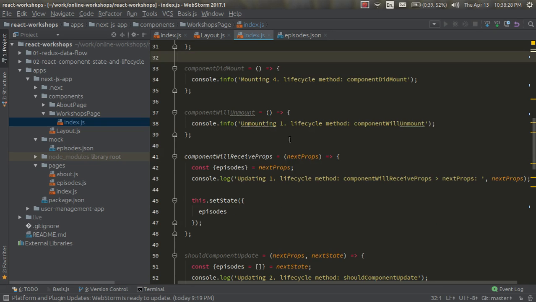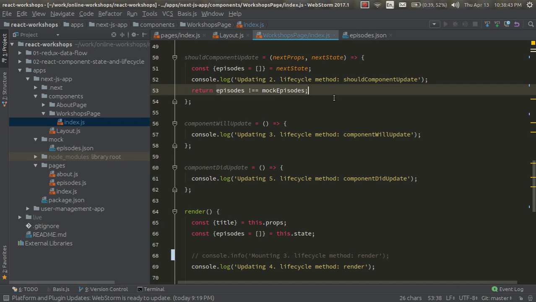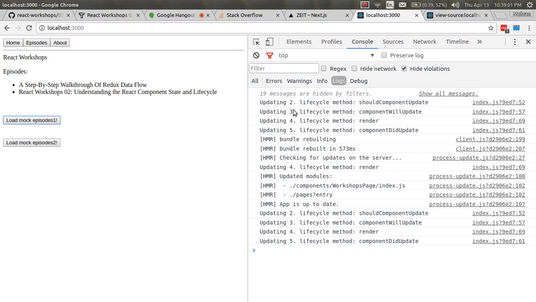As you can see, it works, which means the updating right here, the shouldComponentUpdate, is not preventing the updating process from happening. Why? Because it only cares if episode is exactly the same as this object, mock episode. So now, as you see again, we only have 2, 3, 4, 5, which means we don't have 1 because the change is happening internally.